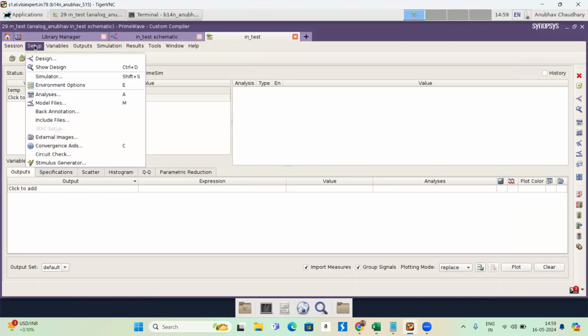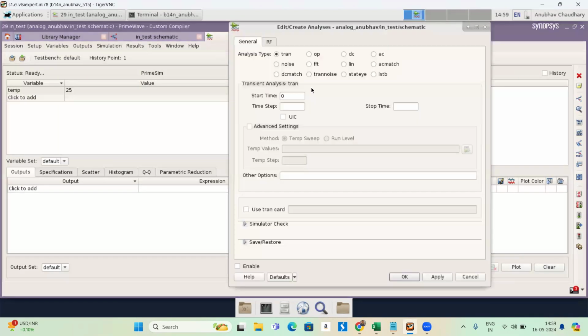Now go to setup and go to analysis. Here we are going to do a transient analysis. I'm giving the time step as 0.1 nanoseconds and the stop time as 40 nanoseconds.